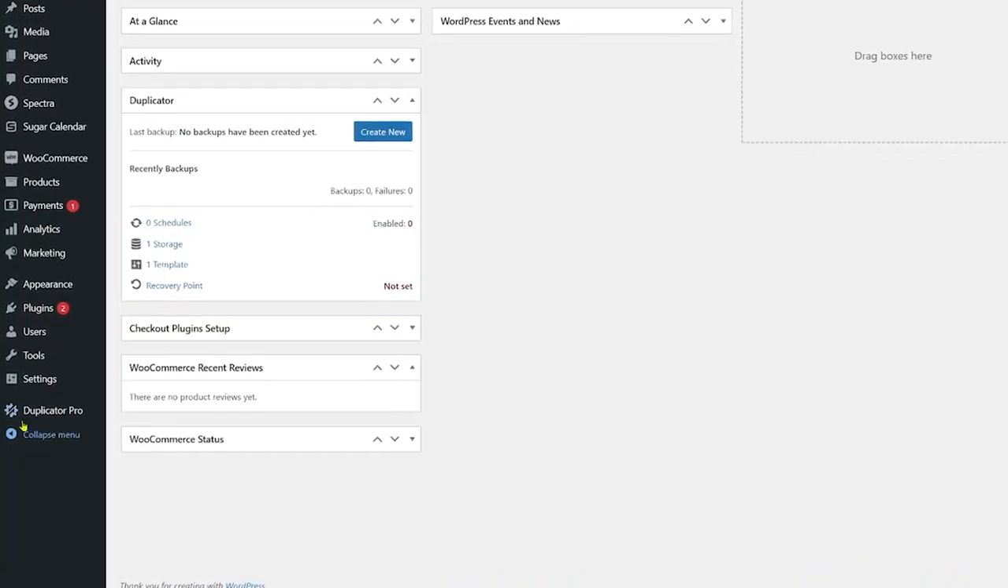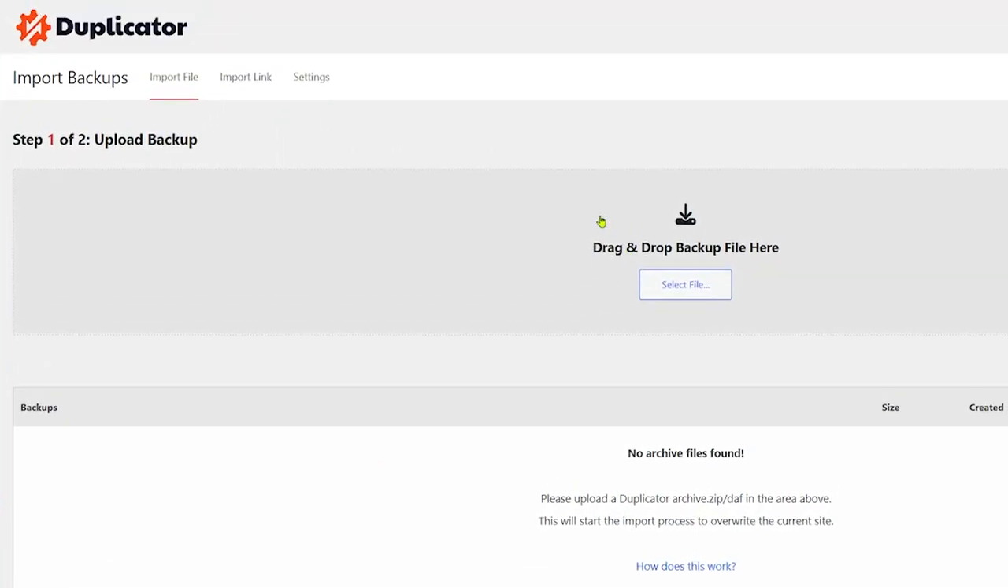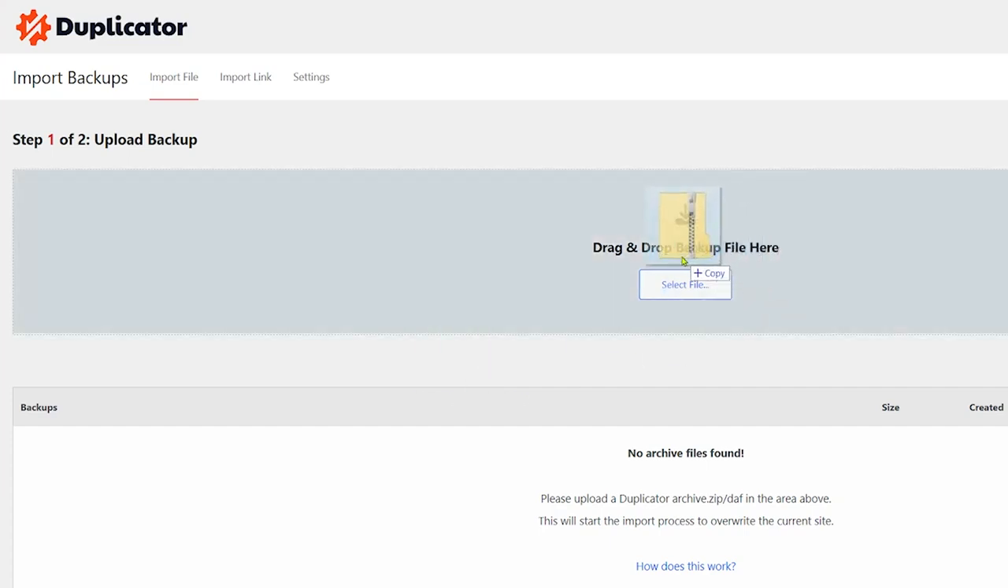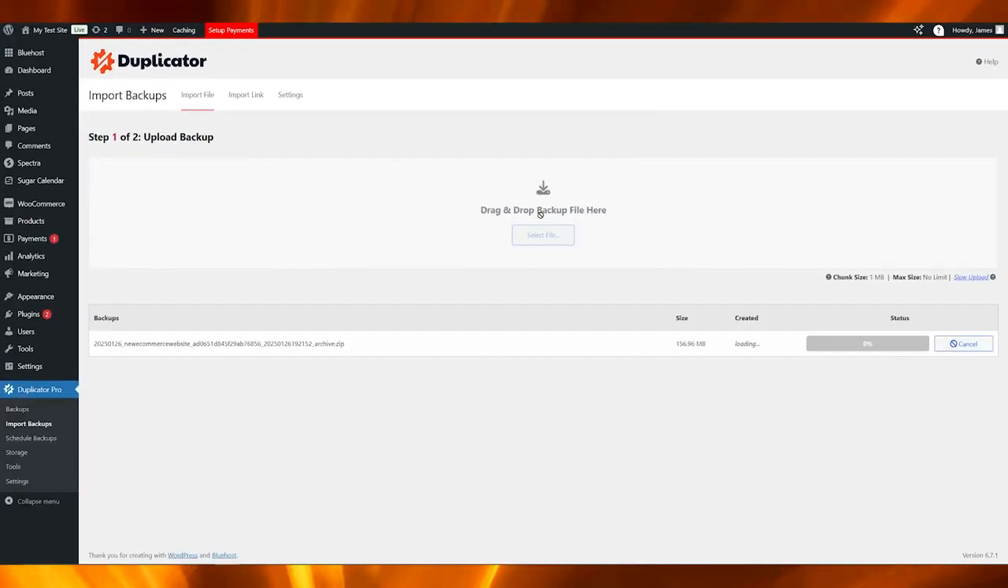The first thing we're going to do is head across into this sidebar here to Duplicator Pro, and we are going to select Import Backups. That quite simply is going to give me an option to drag and drop, upload a backup into here. So I'm going to do exactly that. I have right here my Duplicator archive file. I'm just going to drop it right there. Again, if you do not know how to create this, bear with me. I'm going to show you in just a second.